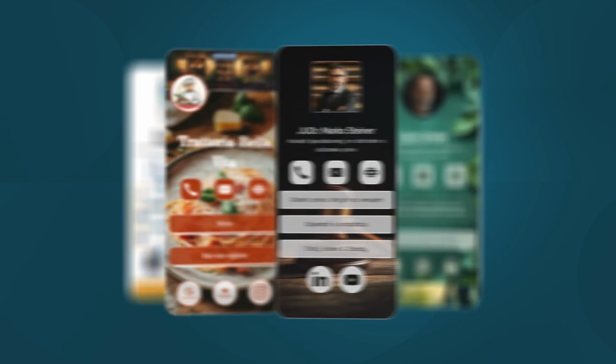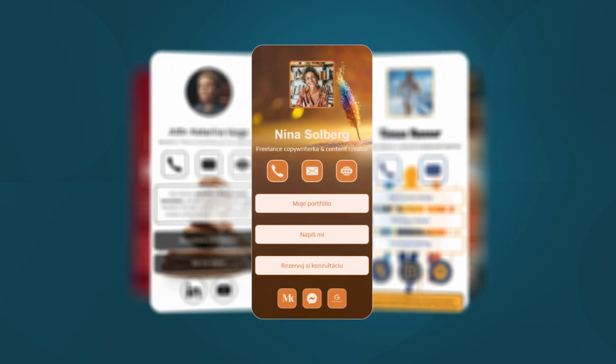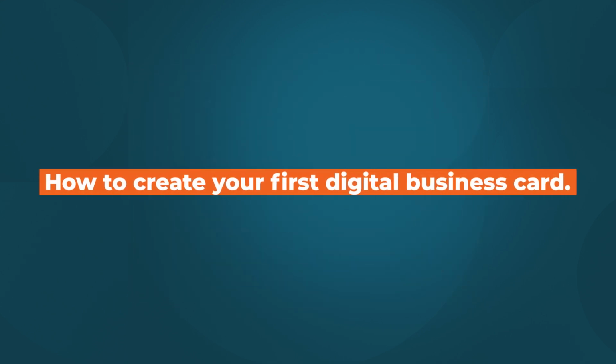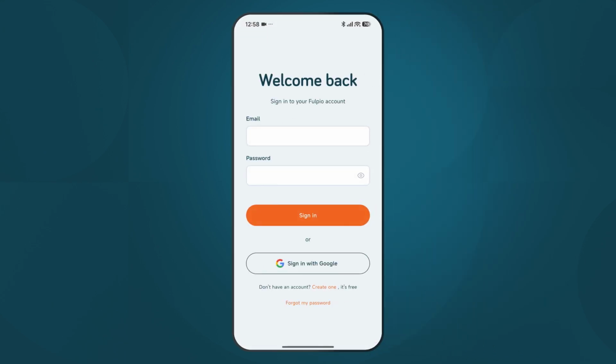A digital business card lets you share all your important information with a single click or a single tap. In this short video, I'll show you how to create your first digital business card in Fulpio. Sign in using your email and password, or use your Google or Apple account.